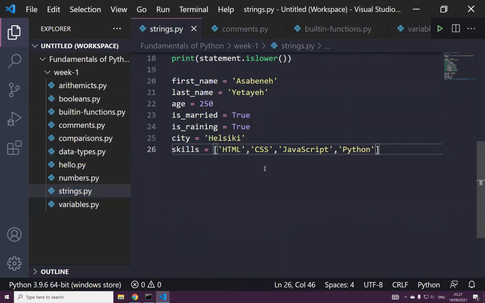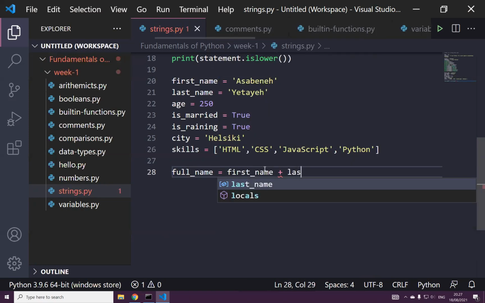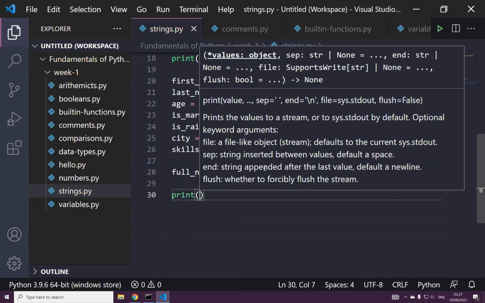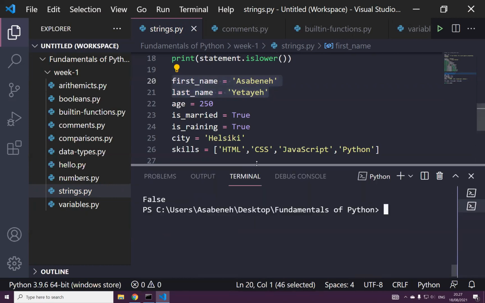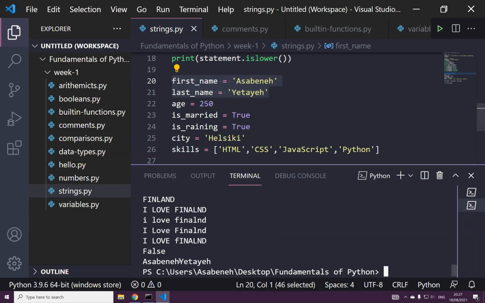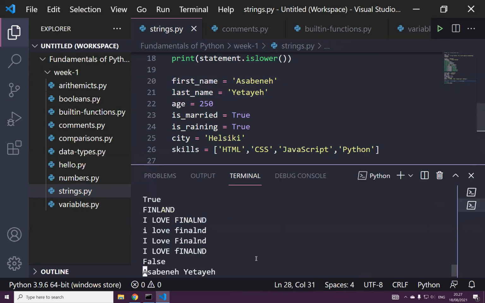Now let's talk about concatenation. Full name: we can add first name plus last name. If I print this full name, as you can see, I have first name, last name. Full name can be created by concatenating the first name and the last name. If you print this value, you may see my name, but it doesn't have a space. That doesn't look normal, so you should add some space in between. Now this should be okay.